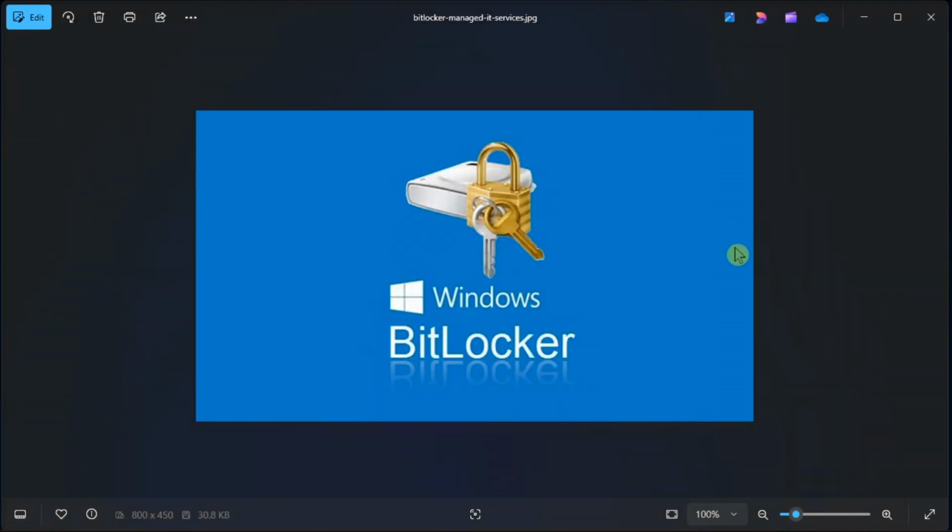And those are the different options that you have in order for you to disable BitLocker encryption on your Windows computer.